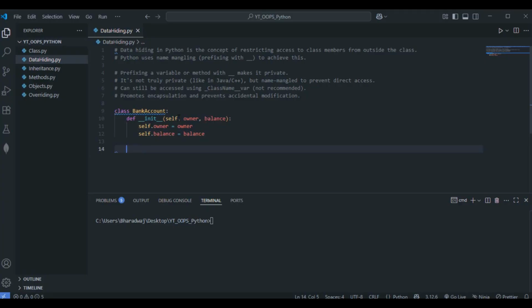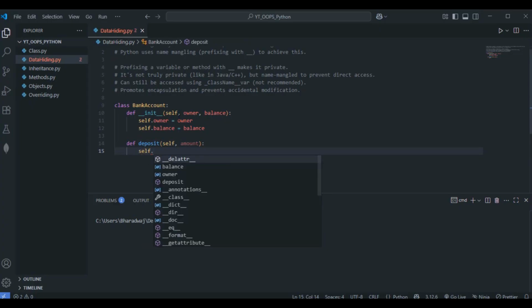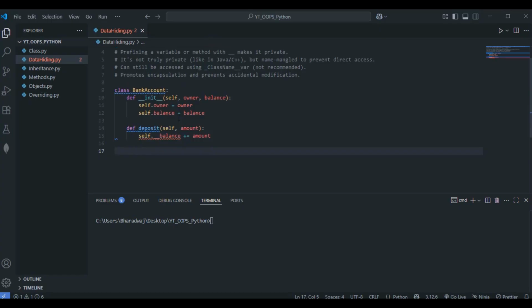Now let's move on with the deposit method here. This will be def deposit, with two parameters: one is self, another one is amount. Within the deposit method, let me go with self dot balance. Why is this not showing in the suggestion? So balance equals balance plus amount. Let me go with the amount.